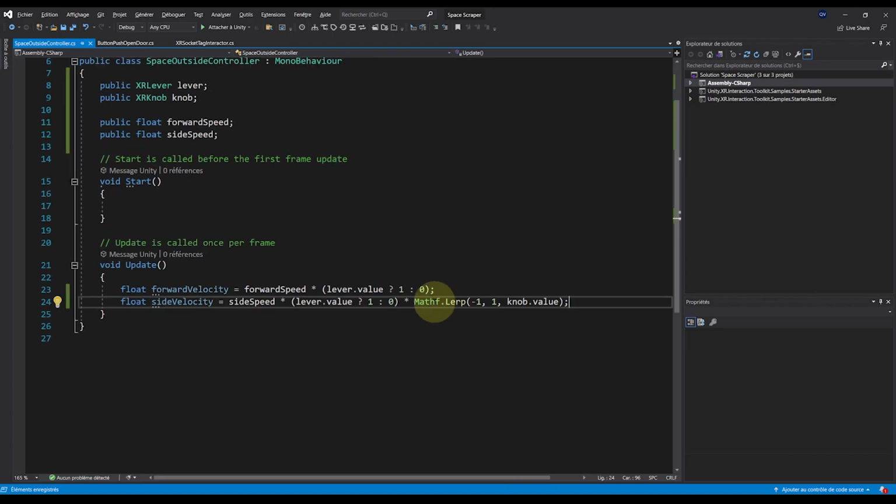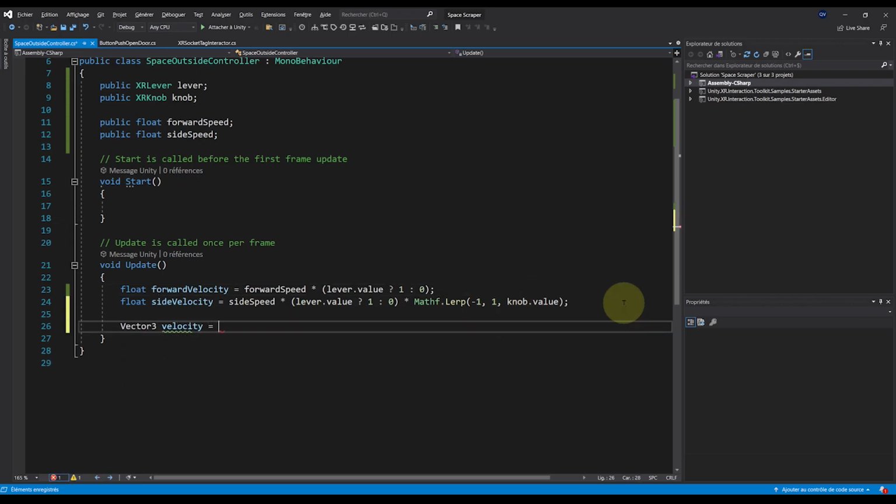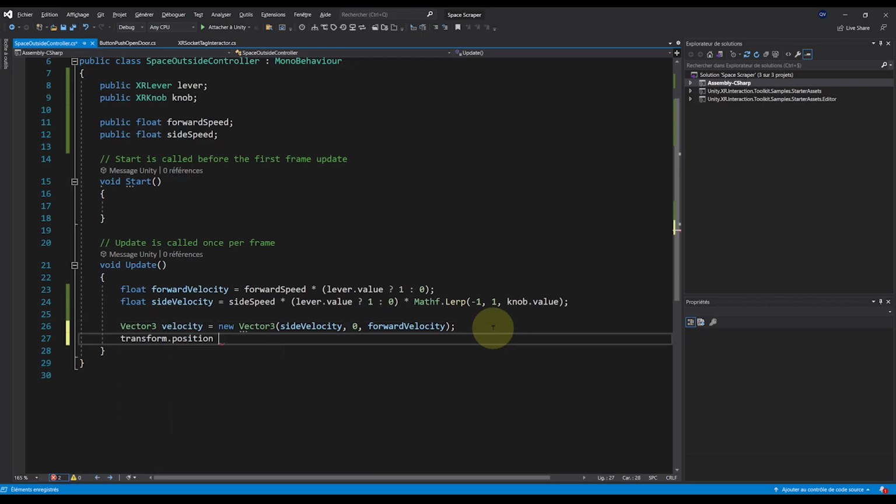Beautiful. Now, by adding the Mathf.Lerp, this means that when the knob value is set to 0, it will return the value -1. When the knob value is set to 1, it will return 1. And when the knob value is in the middle, which is 0.5, it will return the middle of -1 and 1, which is 0. So this will give us a correct value that goes from left to right and that we can use to move our space outside by creating a Vector3 called velocity that we can set with new Vector3(sideVelocity, 0, forwardVelocity). And then let's finally do transform.position += velocity * Time.deltaTime to apply correctly the velocity that we made.